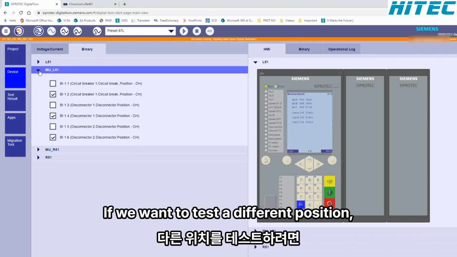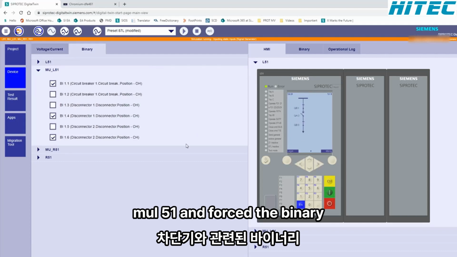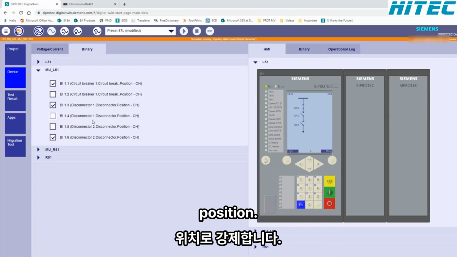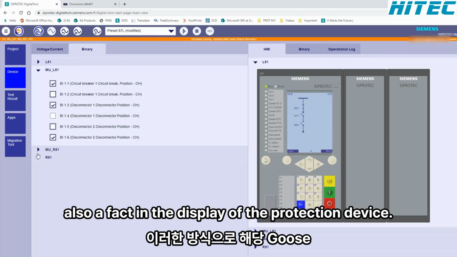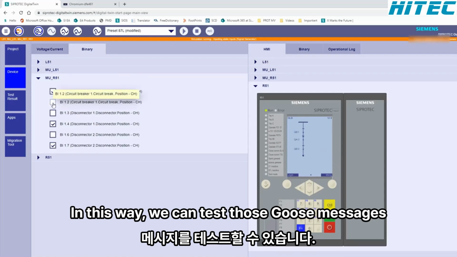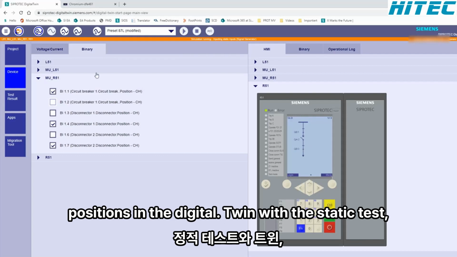If we want to test a different position, we go to the merging unit, for example MU-L51, and force the binary inputs related to the circuit breaker to the open position. The change also takes effect in the display of the protection device. In this way, we can test those GOOSE messages corresponding to primary devices' positions in the DigitalTwin.